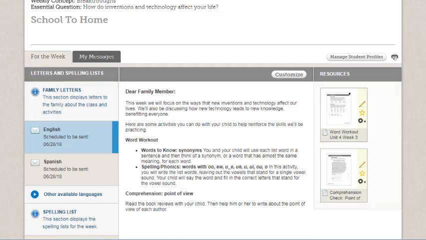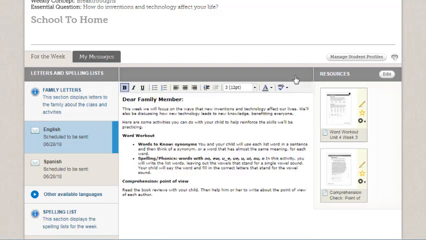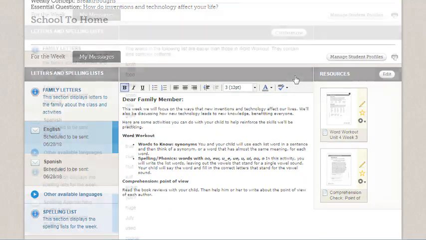The family letter is scheduled to be sent at the beginning of the week automatically. This letter displays information about the class, as well as this week's word workout and comprehension activities. You can edit this letter, as well as determine who in the class receives it based on their student profile.